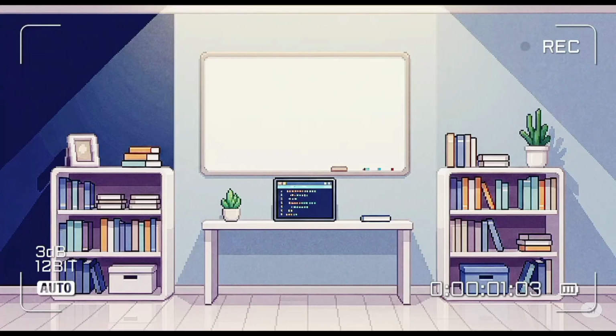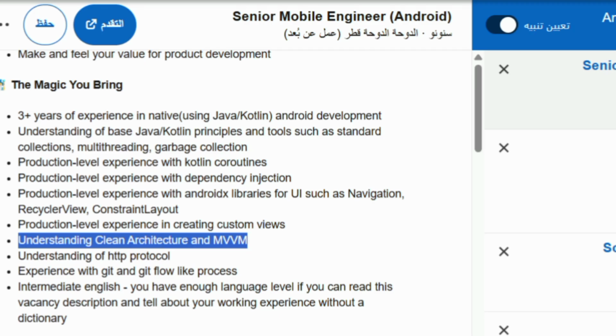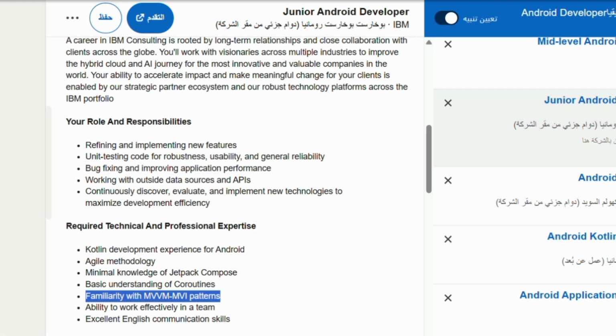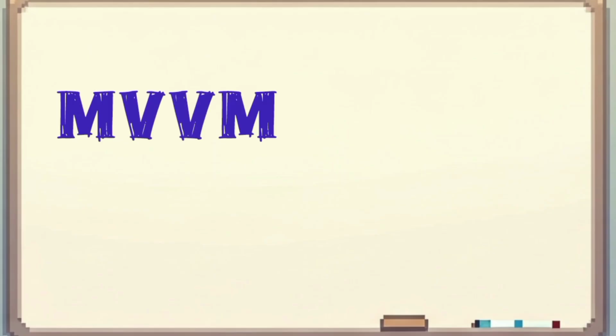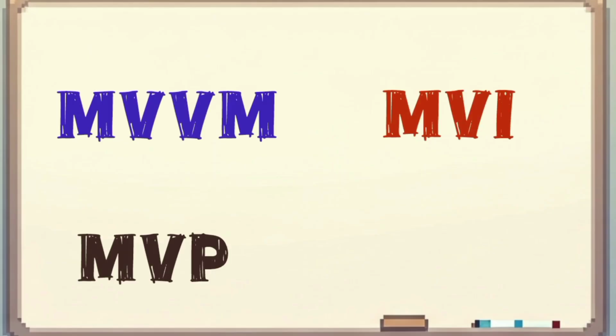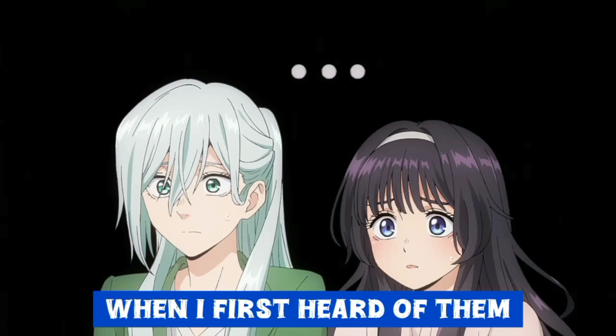Before we began filming this episode, we searched on LinkedIn for Android developer jobs from different parts of the world. We found that many companies require applicants to have experience with one of the following patterns: MVVM, MVI, MVP, or clean architecture. So, what are these patterns? When should we use them?